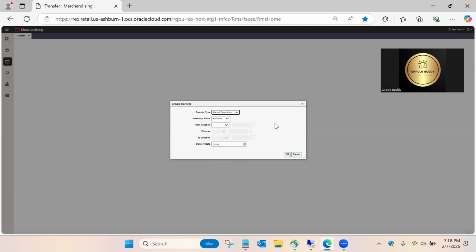Please check it out there. For inventory status, if you want to move any available or unavailable units from a location, from location you can choose. Transfers can be done from store to warehouse, warehouse to store, store to store, or warehouse to warehouse. The main difference between transfer and allocation is that allocation is always from warehouse to store, but transfer can be done from warehouse to store, store to warehouse, store to store, or warehouse to warehouse. So let's select a warehouse.